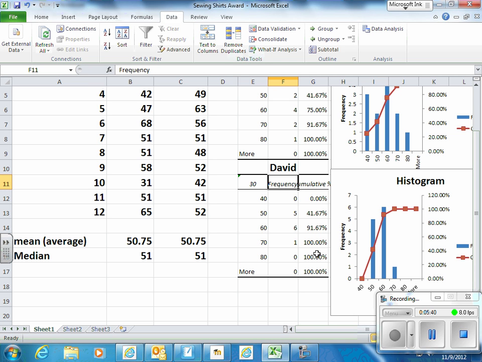So one thing we can do is compare them on the same chart. That may be useful. But once you go ahead and create those histograms and get to that point, we'll start another video for the next step.